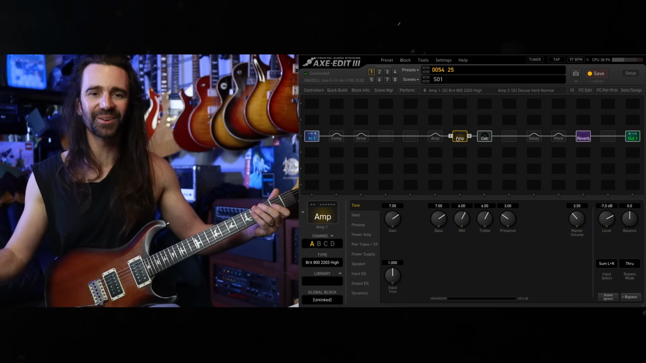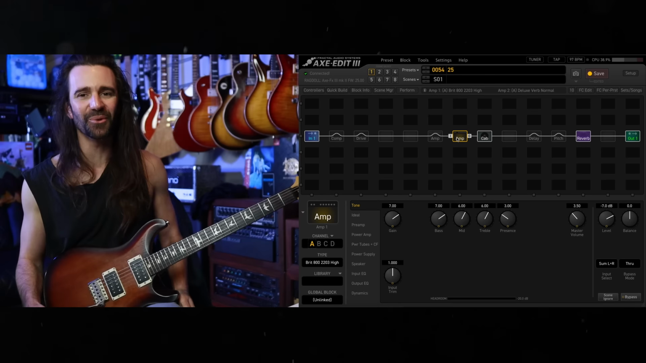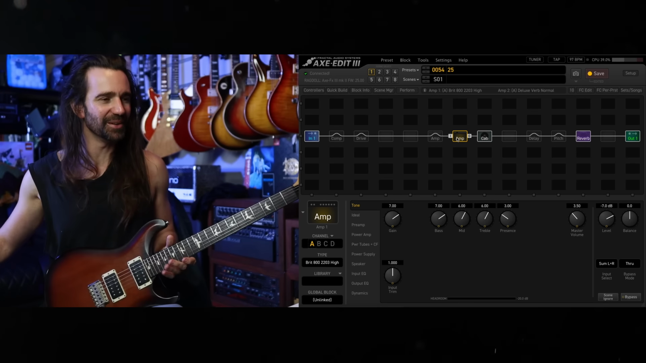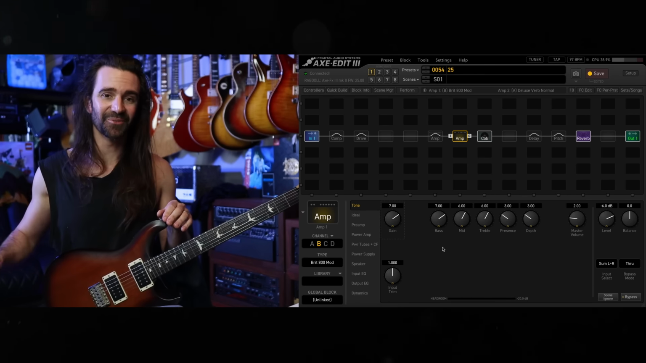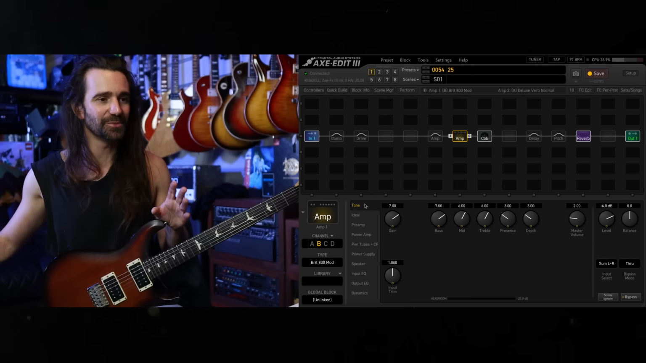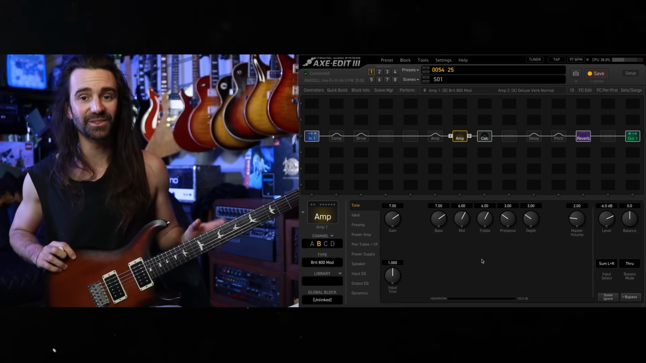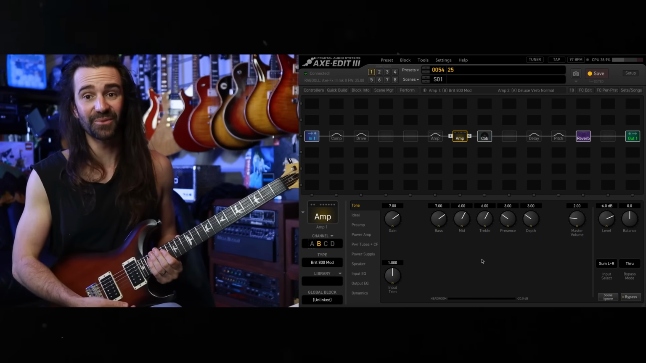A JCM 800, some Greenbacks, a bit of plate reverb. Life is good, but there's so many amp models in here. Another one that I've been digging is the Brit 800 Mod. I've got the CC boost on this one. It's kind of like the same vibe, just stickier and hairier. Great for this kind of thing.